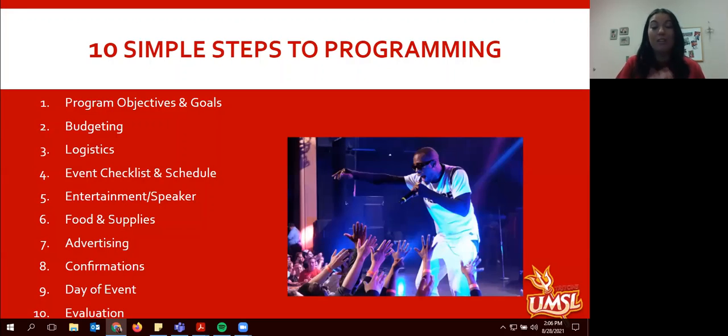So we're recording this session. You can always access it later, but if you want to take a screenshot or use your phone, this is my overview of the checklist that I use every single time that I plan an event. So look at this. We're going to go through these one by one, but this is your 10 simple steps to programming that you're going to do every single time.